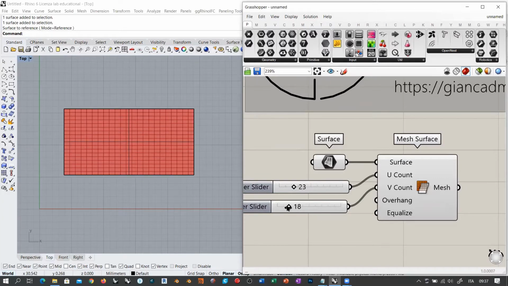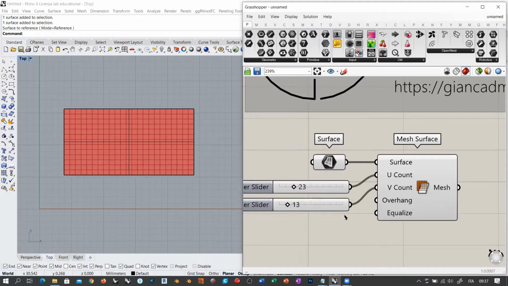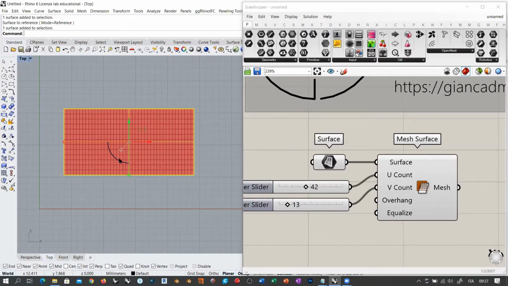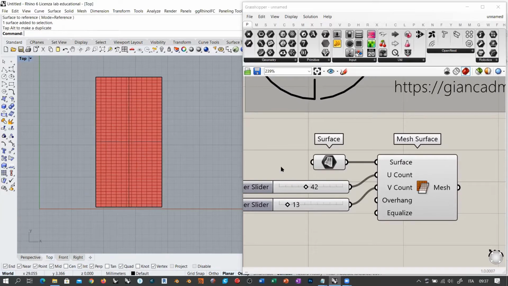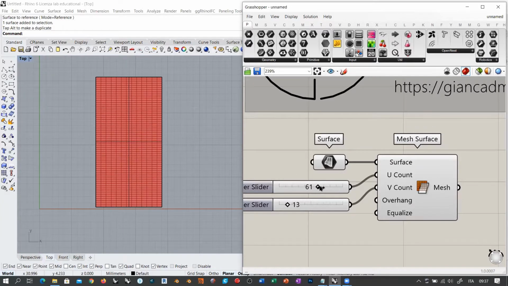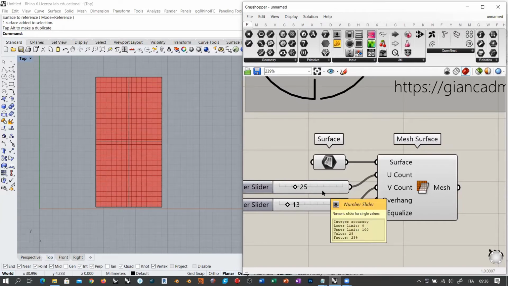Now, there is also one note about this. U doesn't mean horizontal, and V doesn't mean vertical. Okay, so U and V depend on the orientation of the object that you are creating. For example, in this case, the U count affects the horizontal amount of polygons. But if I take this surface and rotate it like this, as its topology is rotated 90 degrees, the U is actually affecting the vertical amount of polygons. So everything depends on the orientation of the object. So what we must do is learn how to create a mesh object with the proper orientation and the proper UV topology.